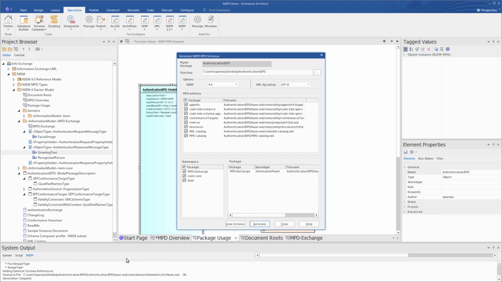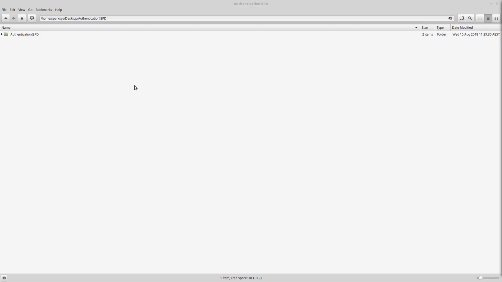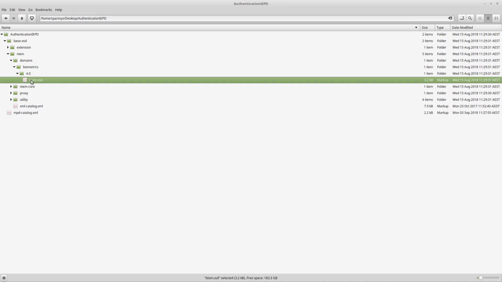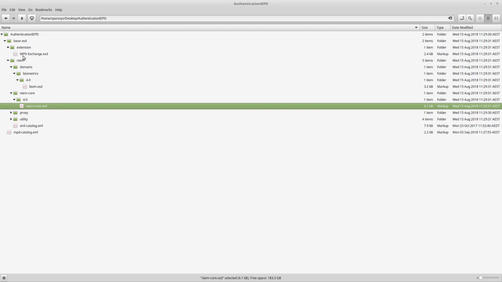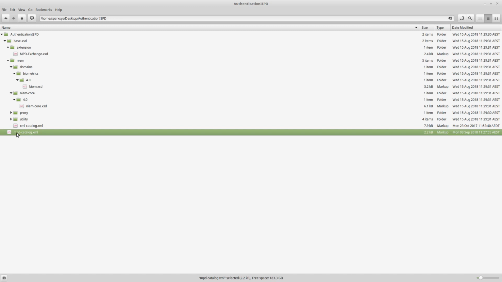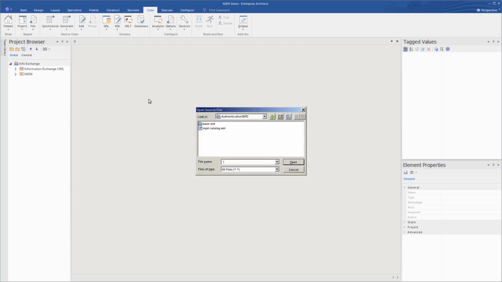We can now see the progress in the system output window. Once the generation is complete, we can inspect the generated output. The schema files are generated into a predefined folder structure, with schema files for the subset schema under the NIEM folder and the extension schema files specific to our example under the extension folder. A catalog file is also generated specifying all of the files that make up the IEPD. Switching to Enterprise Architect, we can view the XSD files to see what has been produced. From the code ribbon, select Edit, Open Source File to open the XSD files in the editor.